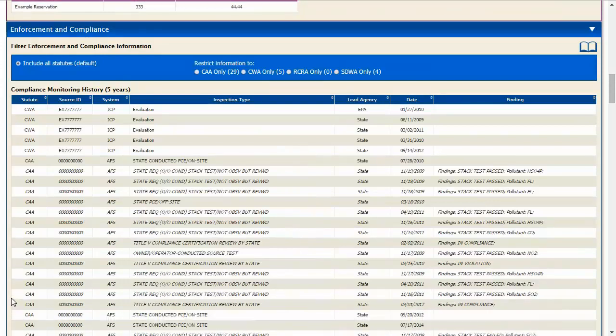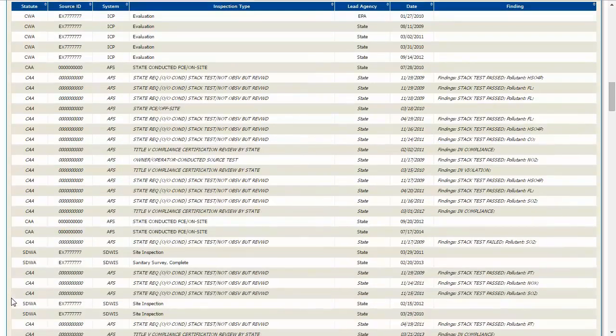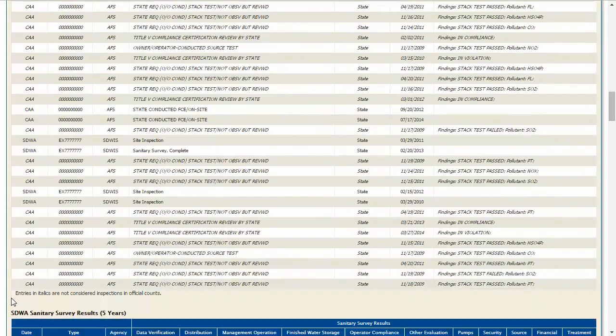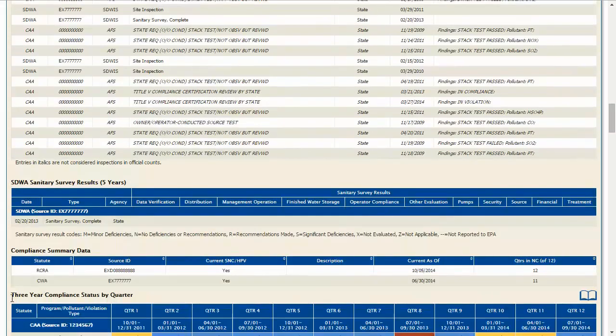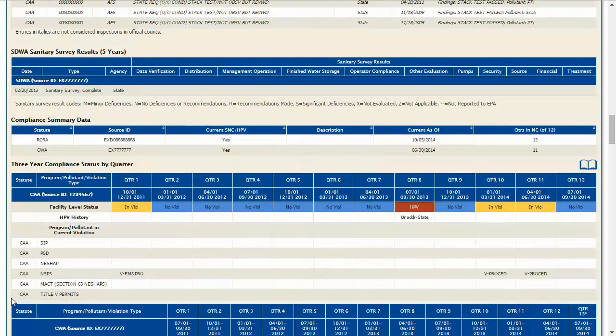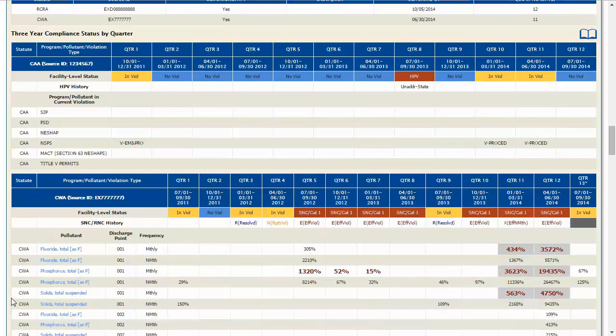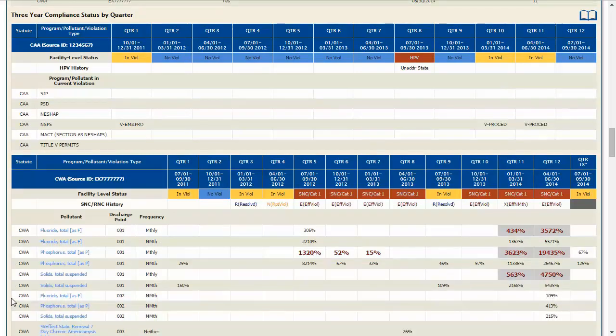The Enforcement and Compliance section provides detailed information about a facility's history of monitoring, violations, and enforcement actions. The information in this section is organized by statute. The 3-year compliance table displays compliance status details for the most recent 12 quarters. This is an important section of the report, so for more information, please watch the Facility-Level Enforcement and Compliance Data and Error Reporting tutorial on the ECHO Tutorials page.